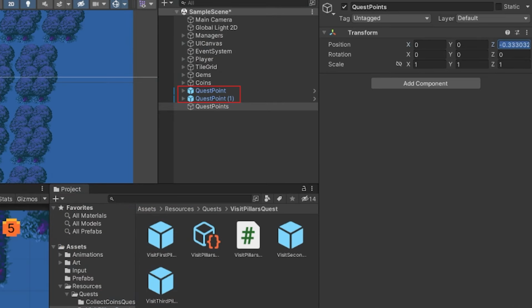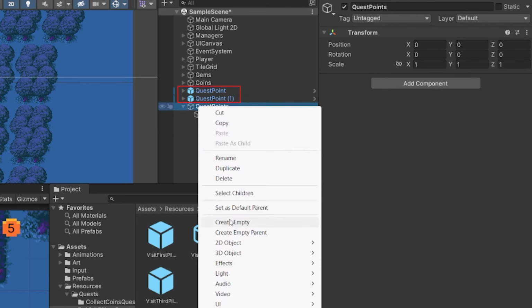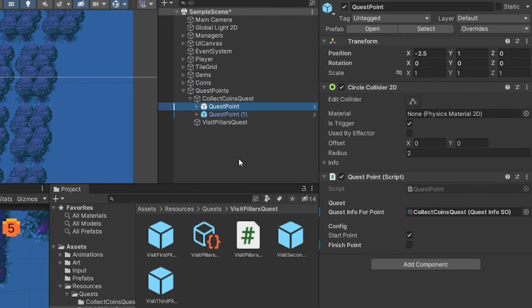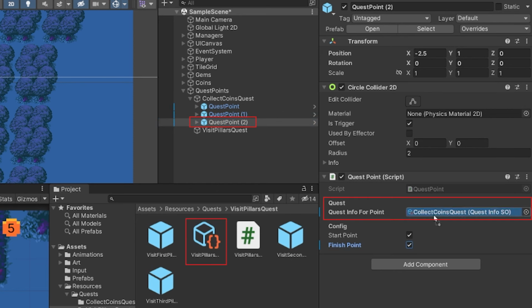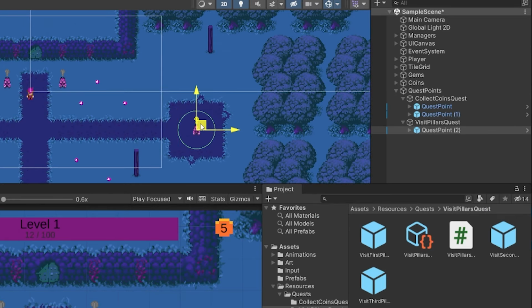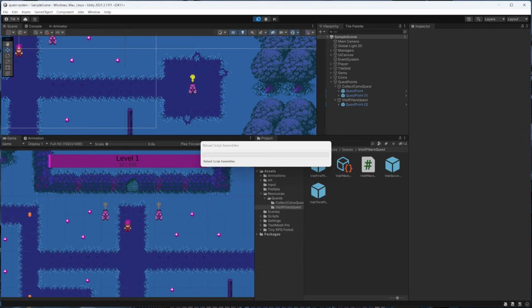Next, in the scene, we'll organize these quest points by putting them under a couple of parent game objects, and then we'll duplicate one of them, change it to be both the start and finish point for this quest, switch out the Quest Info scriptable object for the Visit Pillars one, and lastly position them over here in the scene. And after all of that, we can go into play mode and check this out.